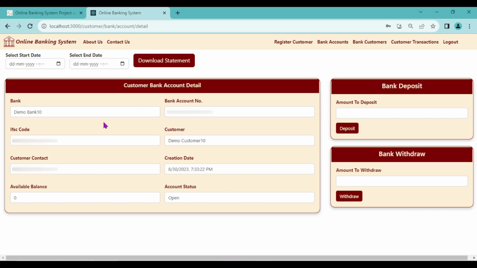After that bank person got redirected to the customer bank account detail, and from here he can see the complete detail about the customer and his linked bank account, that is like the customer detail, his account number, available balance, the account status is open, account creation date also we can see here, and here we can see the download statement option. So from here bank person can also download the statement of this customer bank account. And from here he can do the bank deposit and the bank withdrawal by entering the amount.